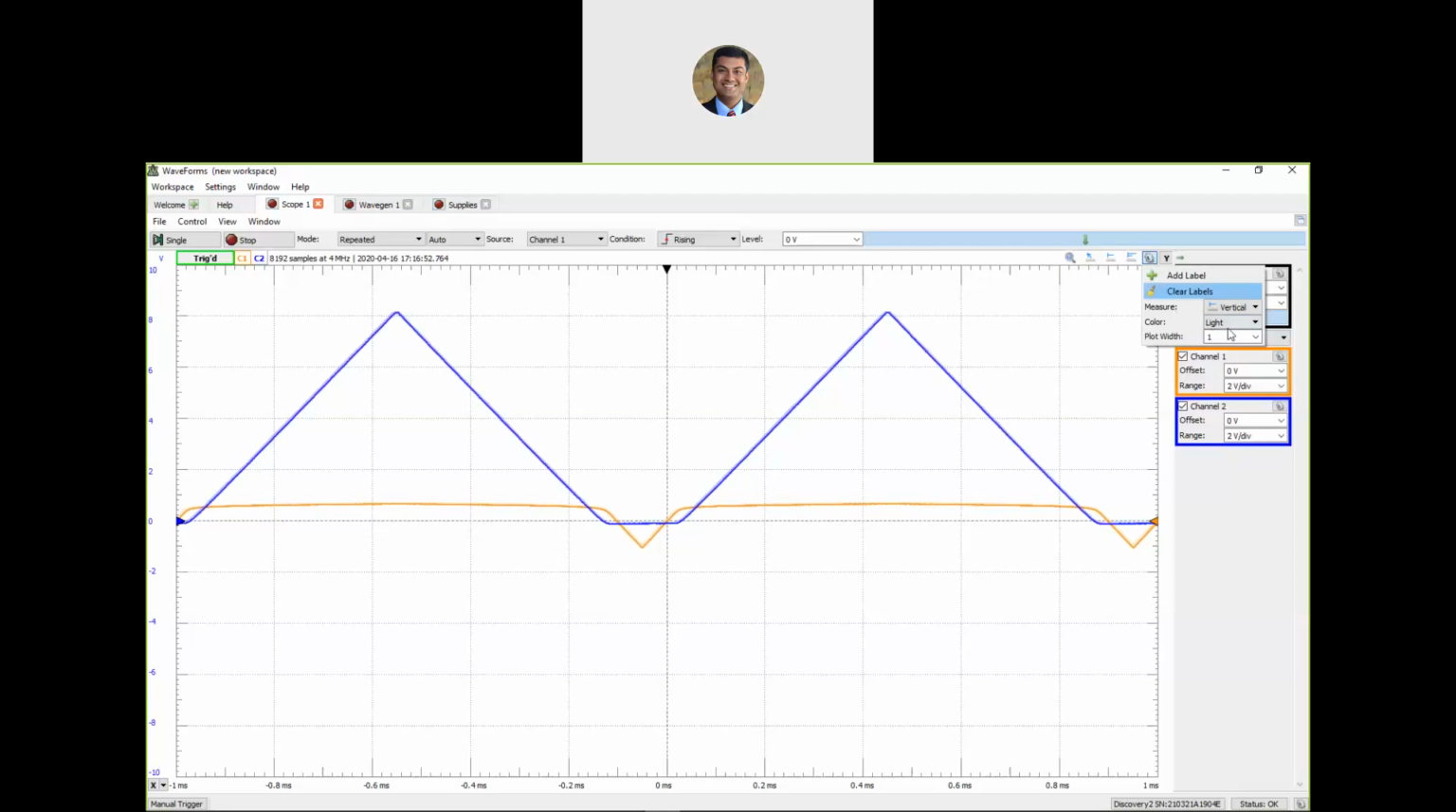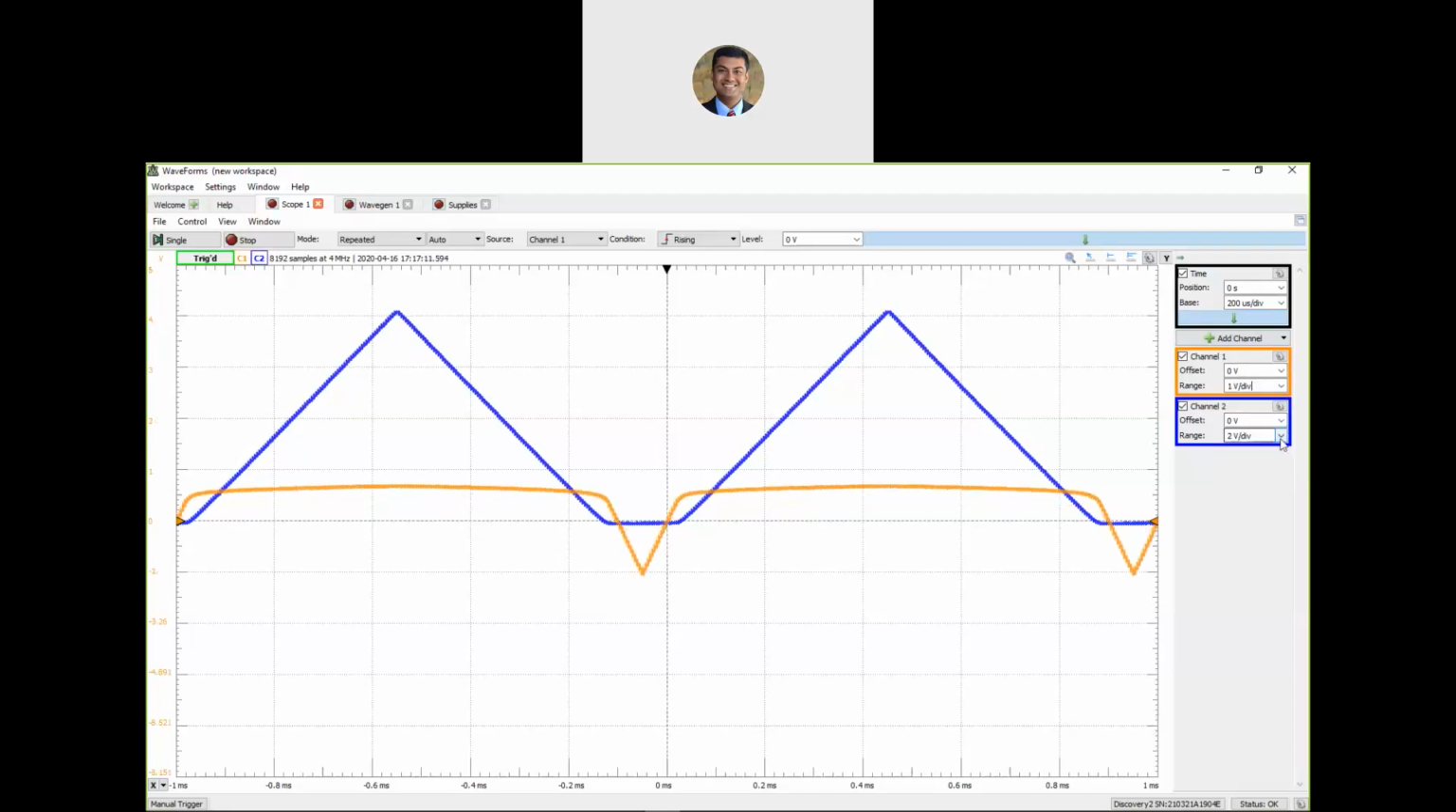To make it a little bit better, perhaps no, 4 is too much. 3 is probably good. All right. So channel 2 is good. Channel 1, I can maybe zoom in a bit more. So I'll make it 1 volt per division over here.